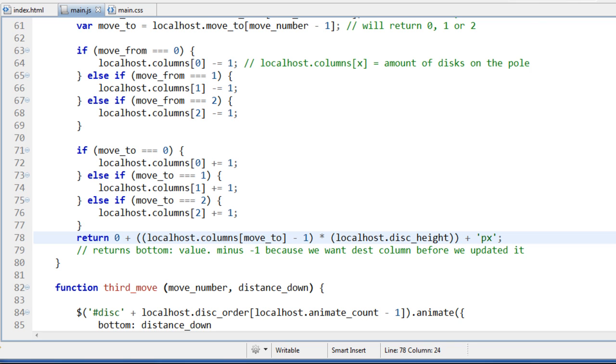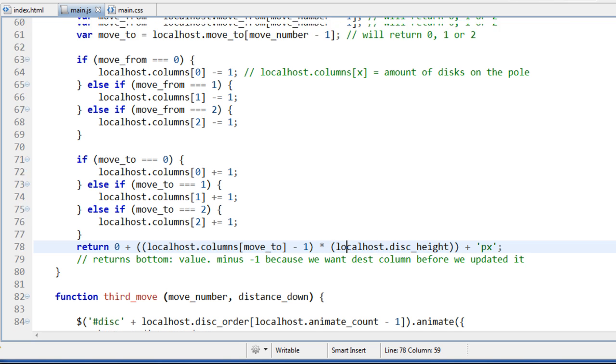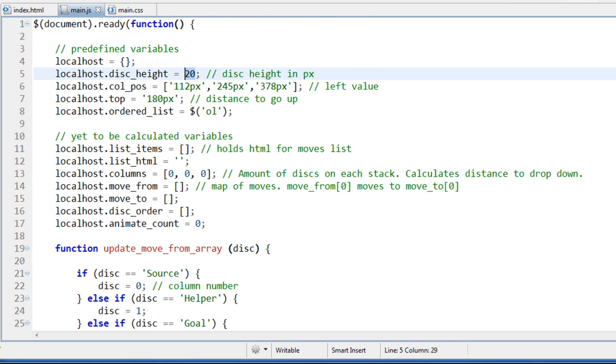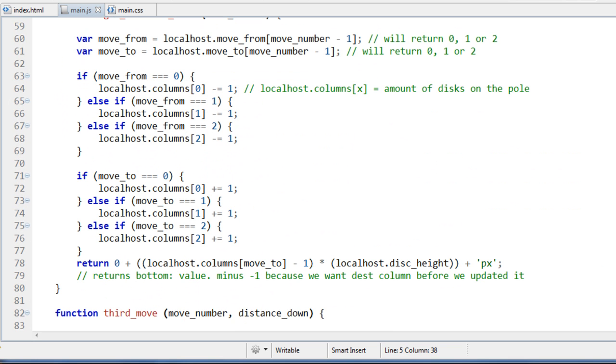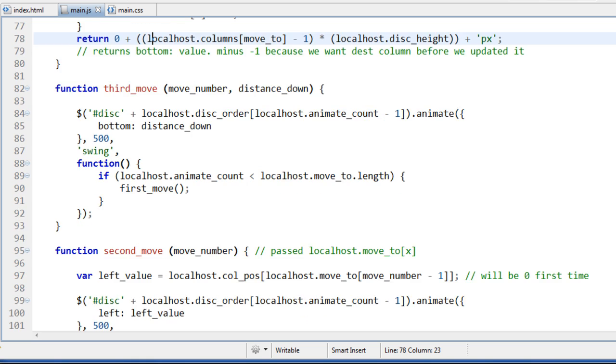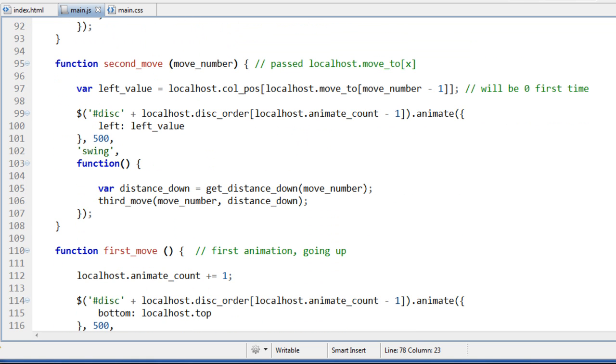And then we multiply that by our constant, which is the disk height. And the disk height we can see is up here. It's 20 pixels. So what we're going to get from all of this is the integer, and then we concatenate on px. And anytime in JavaScript when we take a number and concatenate it with a string, the result is a string, which we want in this case. So this gets returned to second move. So then distance down is now set.